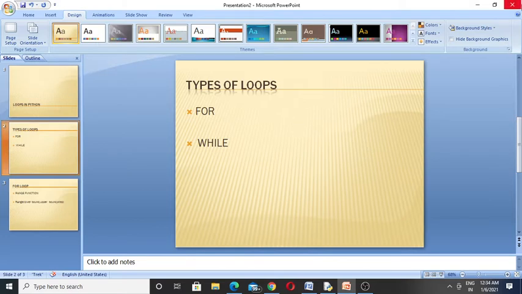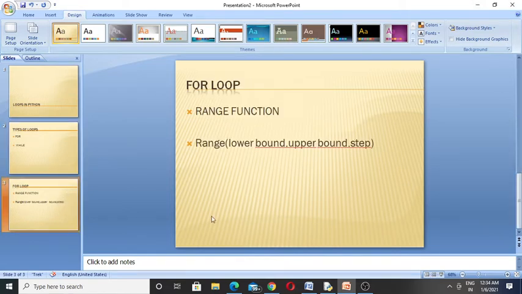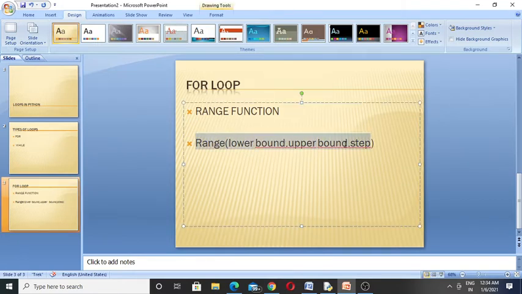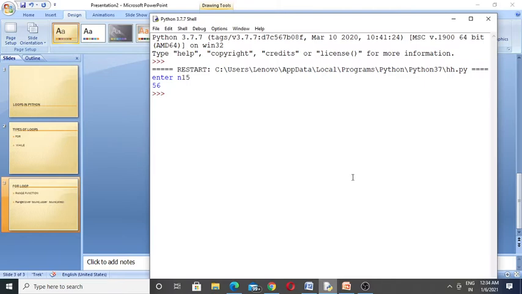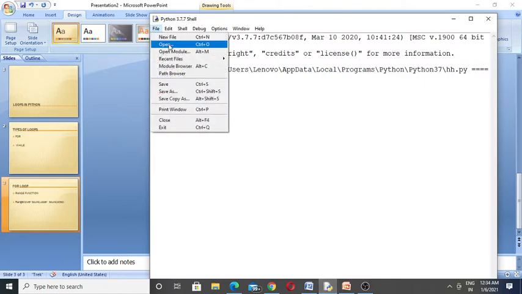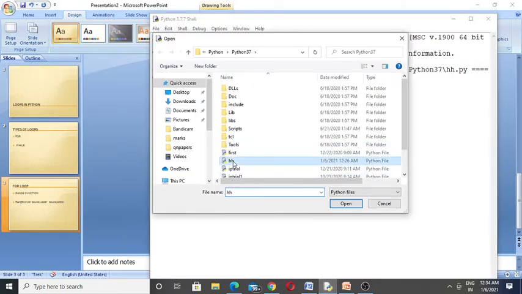Here, while learning Python, we have a range function. While learning the for loop, we have a special function called the range function. Range has three values: lower bound, upper bound and step. Lower bound means the lowest value from which the counter starts, upper bound is the maximum value, and step means the interval. I will show you some practical examples for the program.